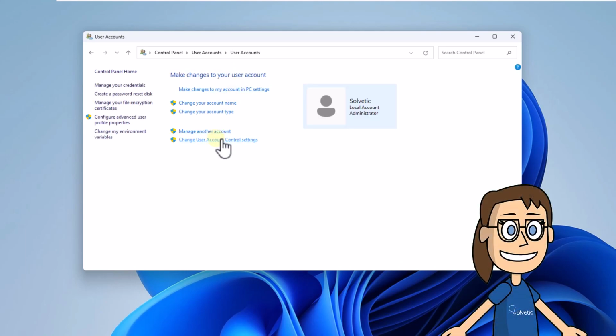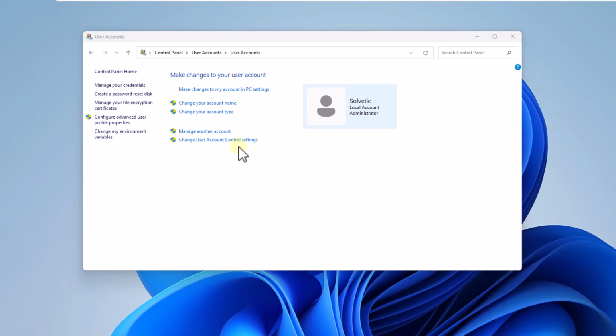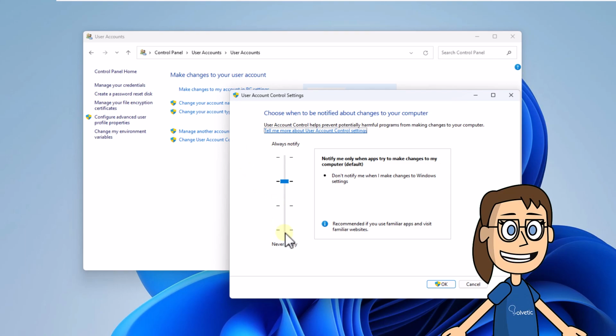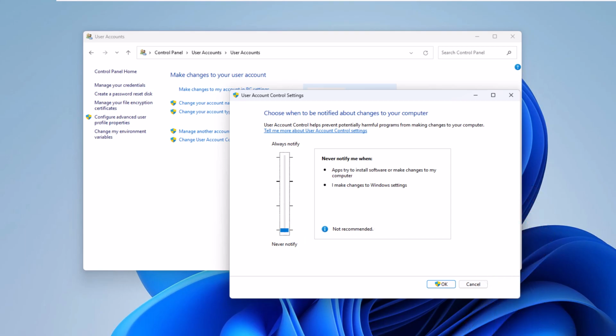After that, click on the line Change User Account Control Settings. In the displayed window, lower the slider to the option Never Notify. Click OK, and click Yes to confirm.